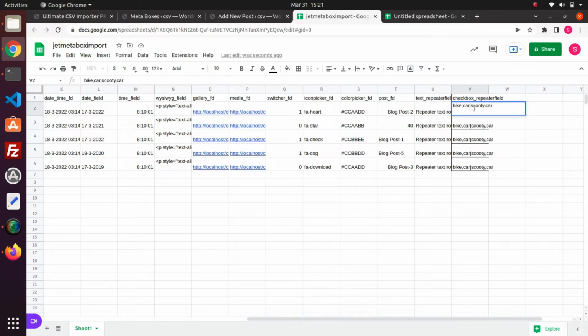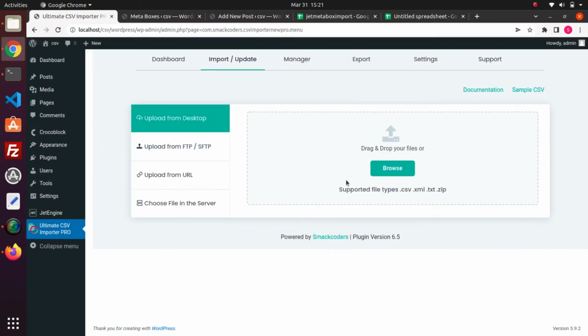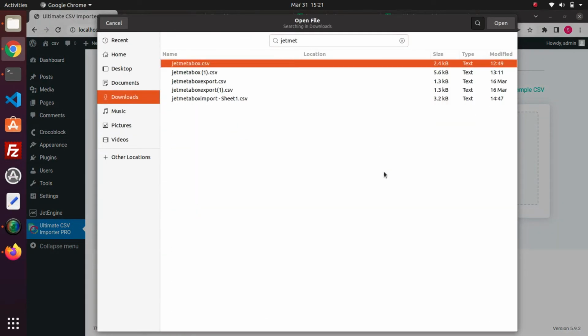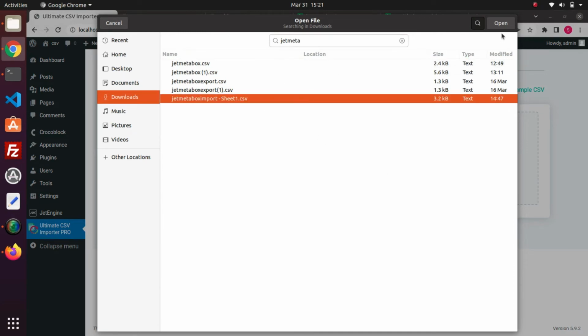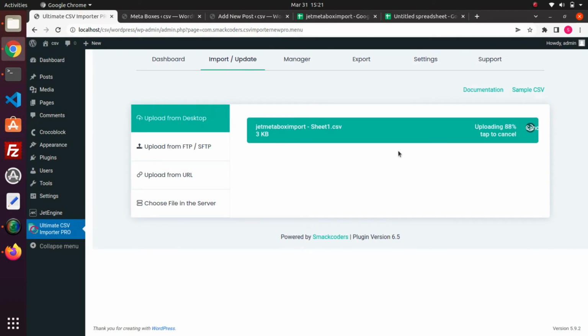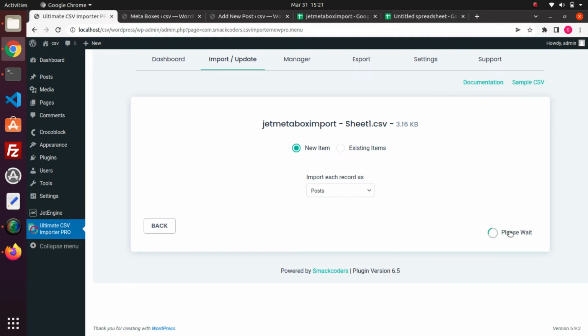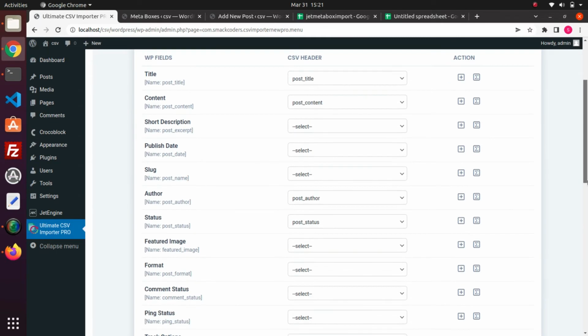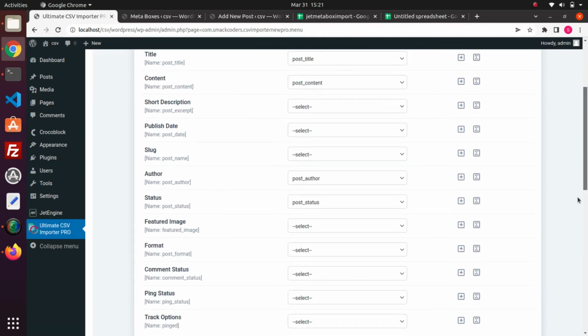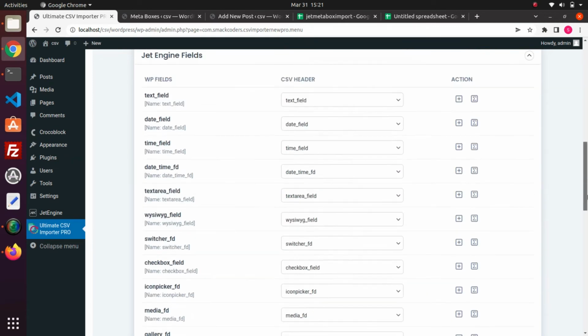So now we can import this CSV into WordPress with the CSV Importer Pro plugin. Visit the plugin page in your WordPress dashboard. Start to upload the CSV file. Here I select the post type post. In the mapping section, map all CSV fields with the WP fields. And make sure to map the required JetEngine meta fields.